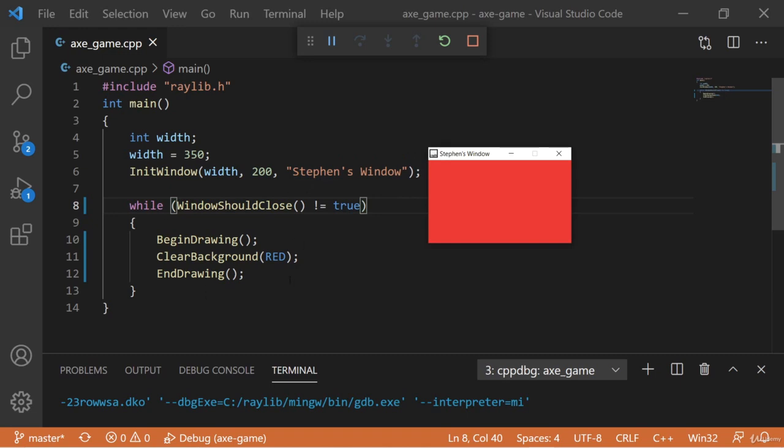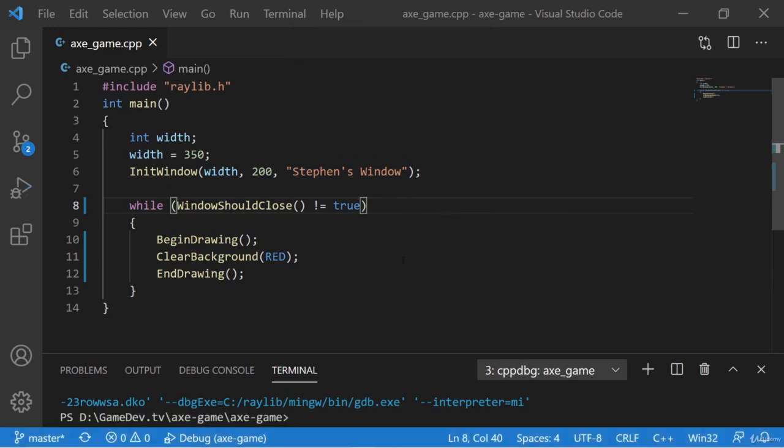Now, I'm going to hit the escape key, and now the window is closed because WindowShouldClose returned true, and true is not equal to true is a false expression, which means the while loop condition evaluated to false, we broke out of the loop, and we ended our program.